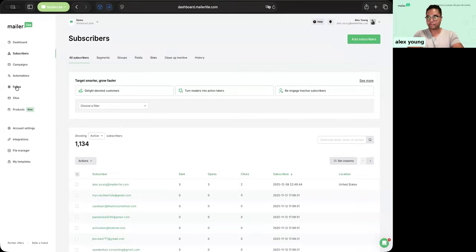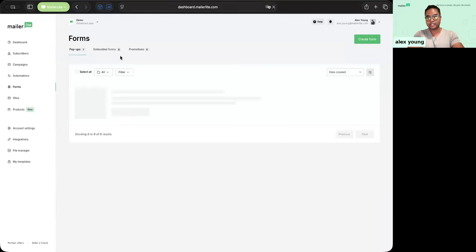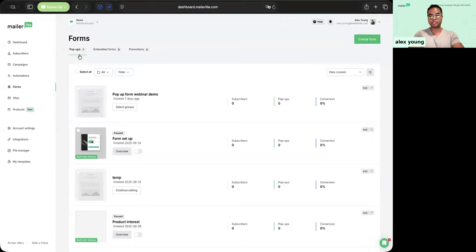Next, I want to go over to forms. We're going to cover sign-up forms, just pretty high level, but this is going to be the way that you're getting people to join your email list. You're not uploading these people to your list. You're setting this up either on a website or a landing page, and then they are joining and opting into your email communication.